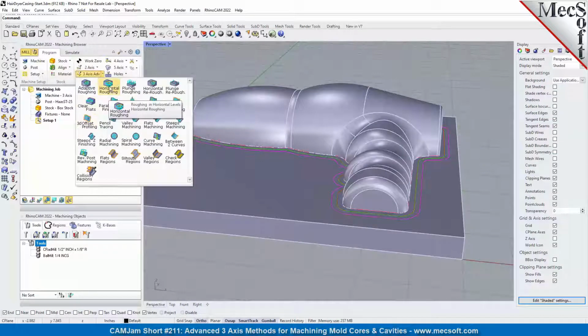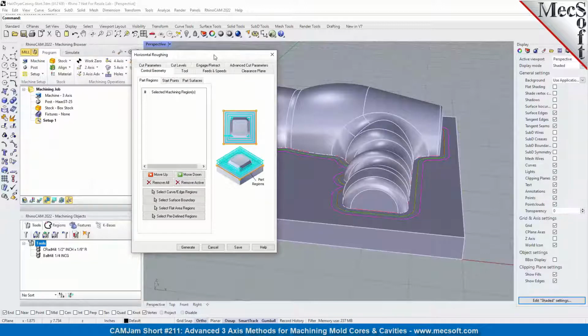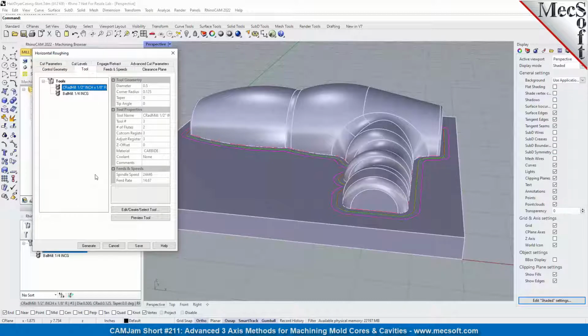So we're going to do a horizontal roughing, and we're not going to select anything. When you don't select anything, it calculates the difference between the stock model and the part model. So it's going to calculate where it's going to need to cut. For the tool, we'll use a corner radius mill. I'll show you that tool in just a second and explain why I'm going to use that.